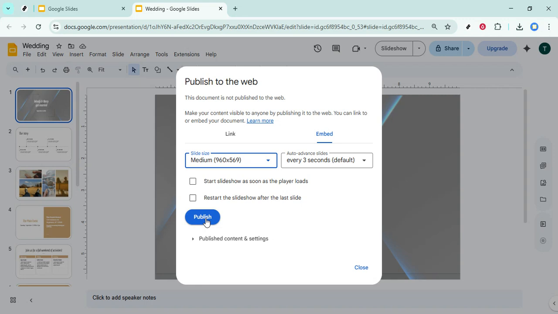That's it. You've published your Google Slides presentation and made it easy for anyone to view. If you ever want to stop publishing, return to the same Publish to the Web area to turn it off.